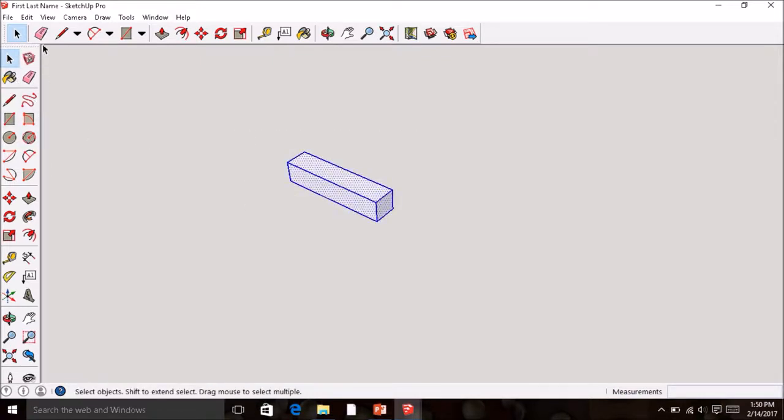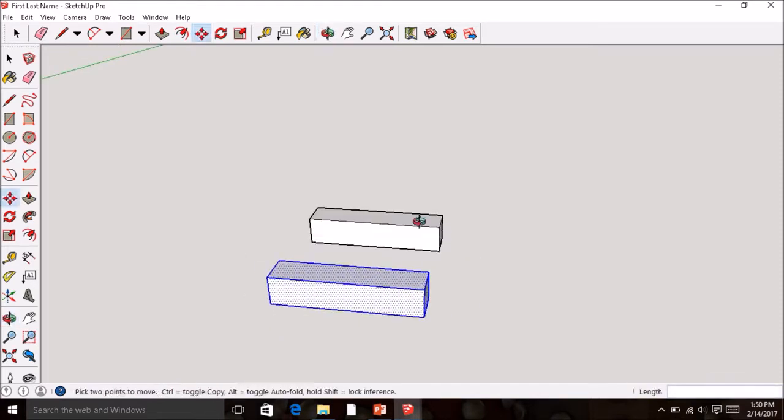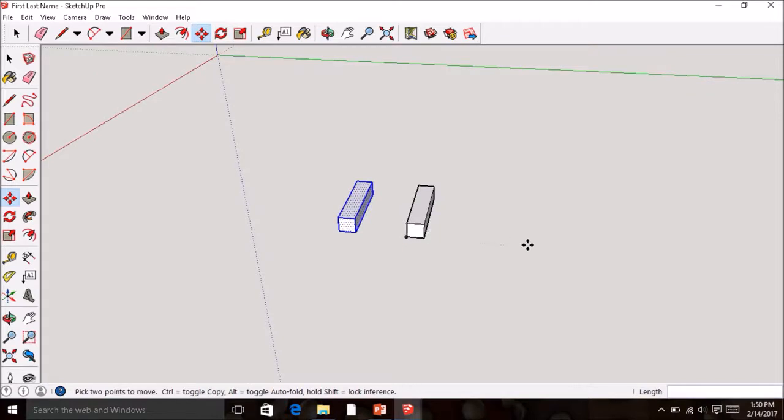I'm going to come up here to Edit, Copy, Edit, Paste. And if I want, I can move it by clicking the endpoint. Come in here, go over here. I selected the move command, click the endpoint, come into this endpoint, and I can drag it straight across. Now, we're going to end up moving that piece to the end, but first we're going to start by drawing some pieces we need going down the side.